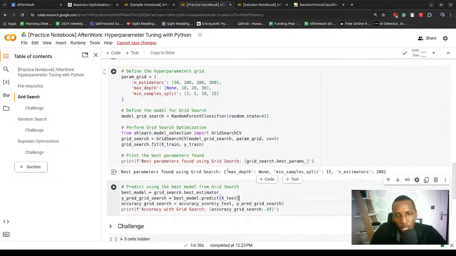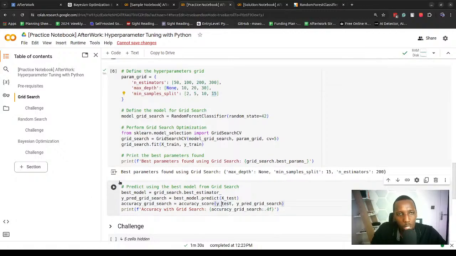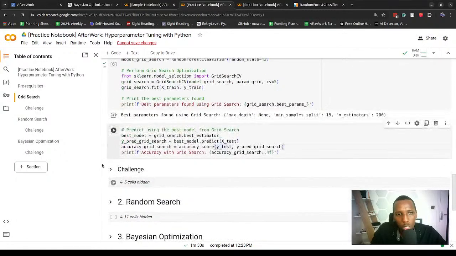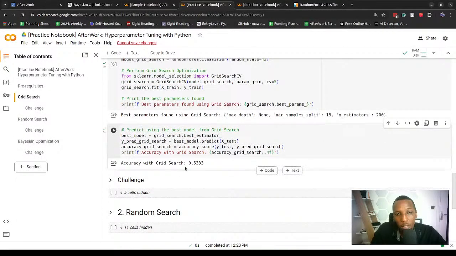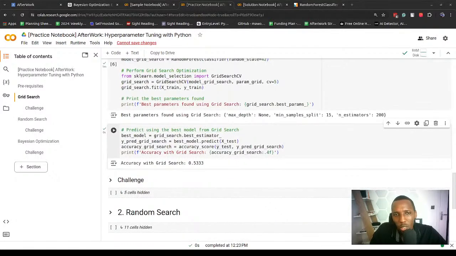So here you can see that the best parameters we got were max_depth None, then min_samples_split 15, and then n_estimators 200. So this combination worked best, and we want to see whether the outcome improves from 0.467 to 0.533. It's a better performing model. It has 53%, and the previous one had 46.6%. So that's one technique, and you can try it out.